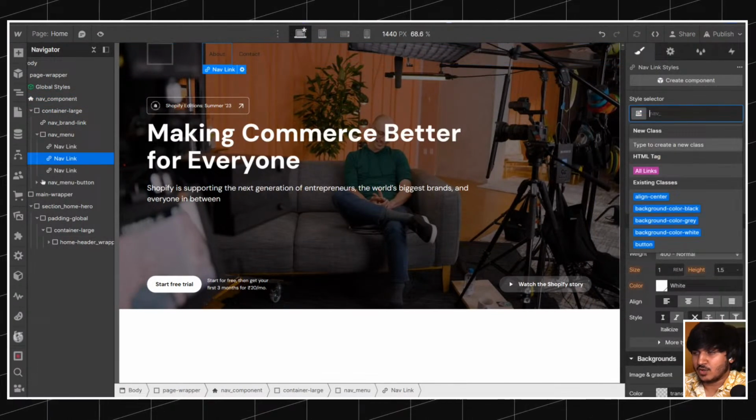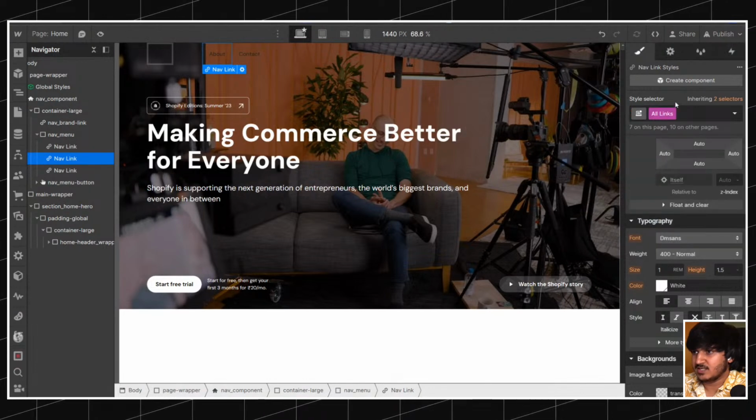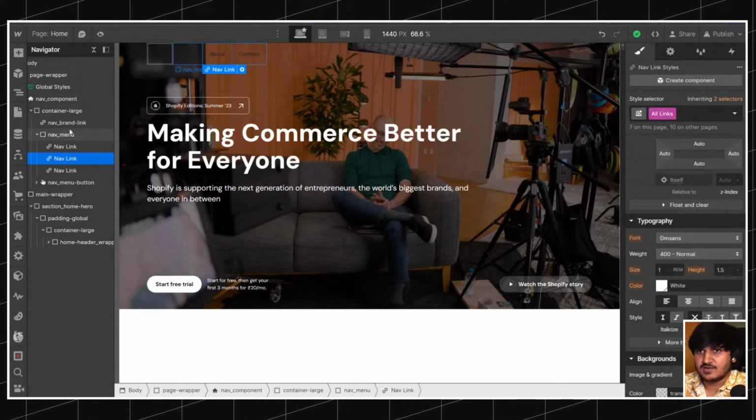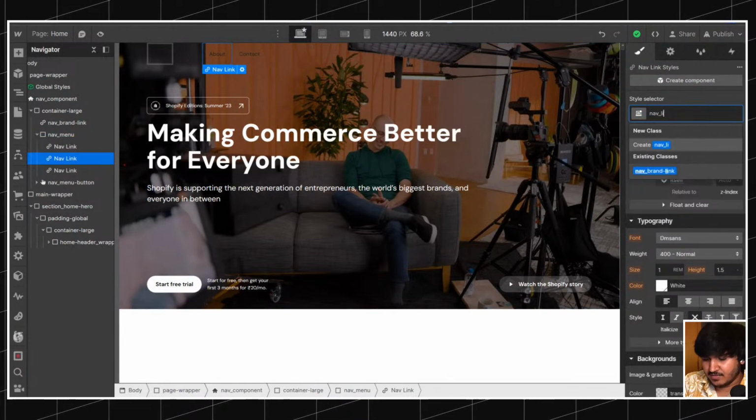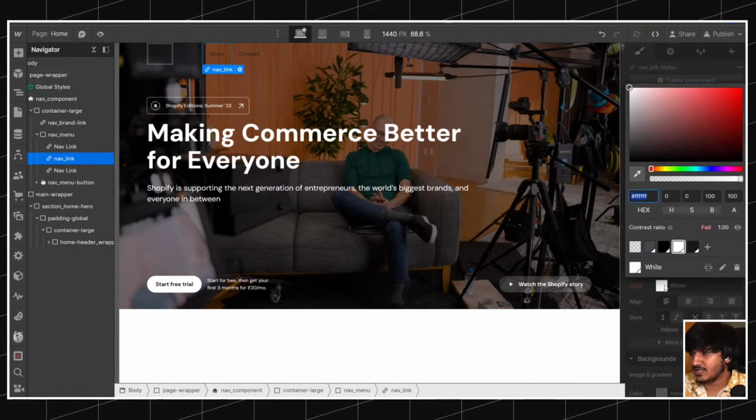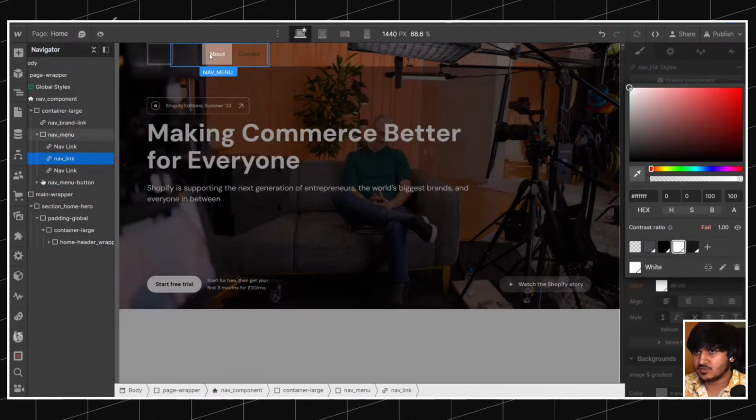Right now the nav links are not taking the colors, because I think they are taking it from the nav menu right here, so we can set it here as well. So nav link, just like this, and give this a custom color of white. Yeah, there we go, this works.